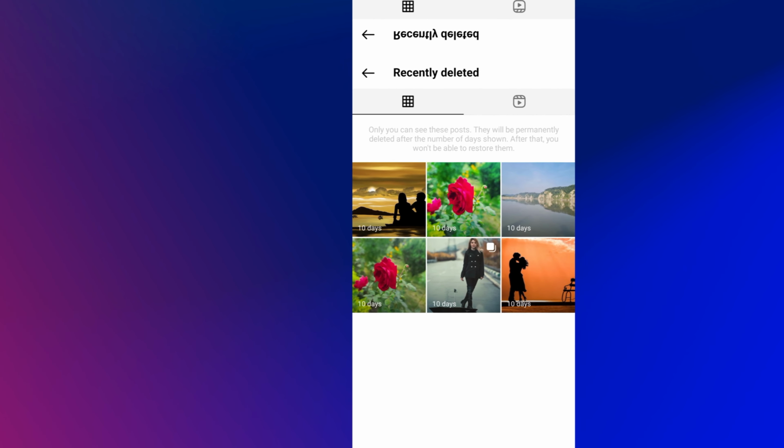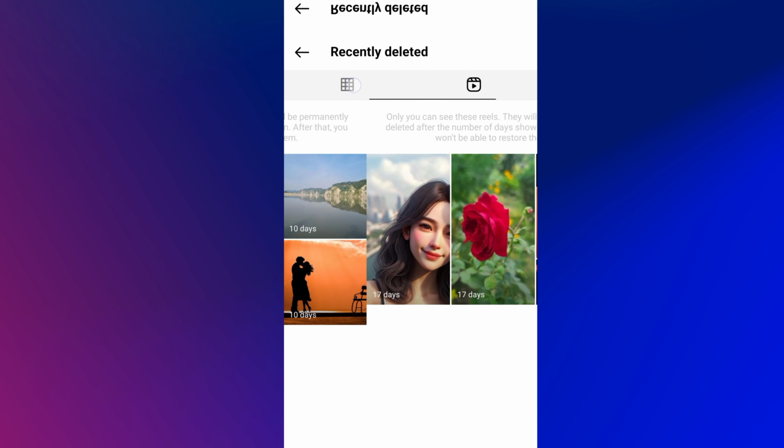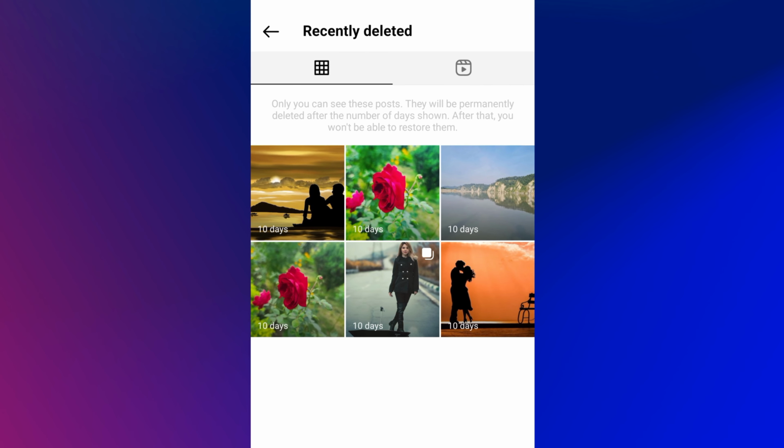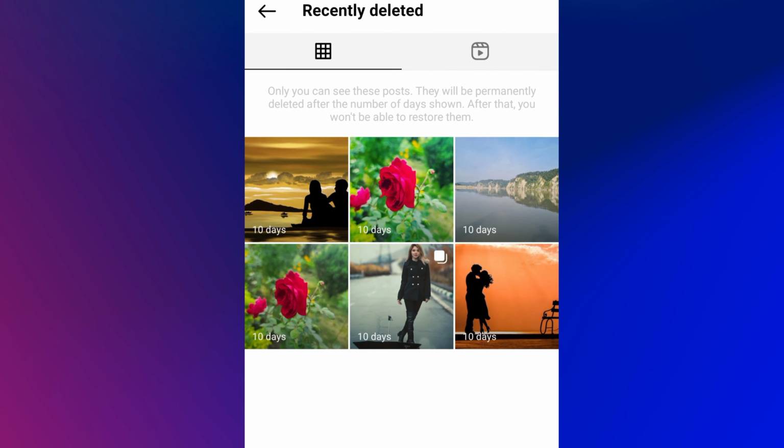Do you want to find deleted posts on Instagram? You can see recently deleted posts on Instagram with just a few simple steps.